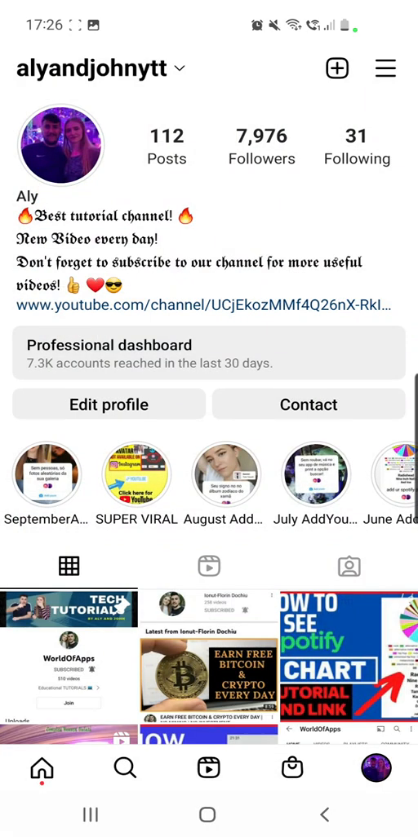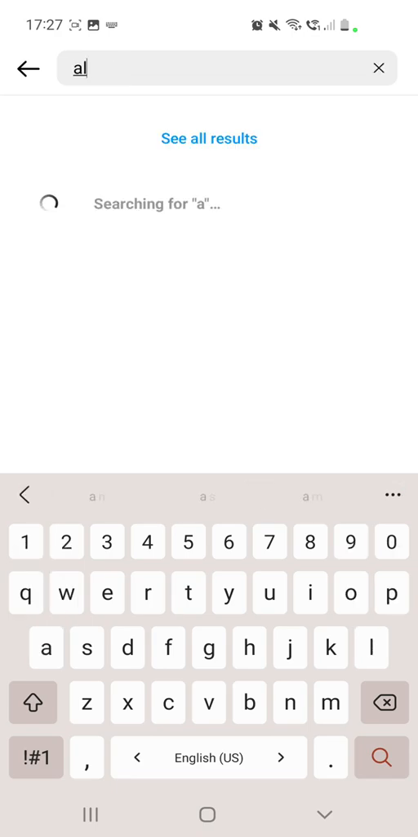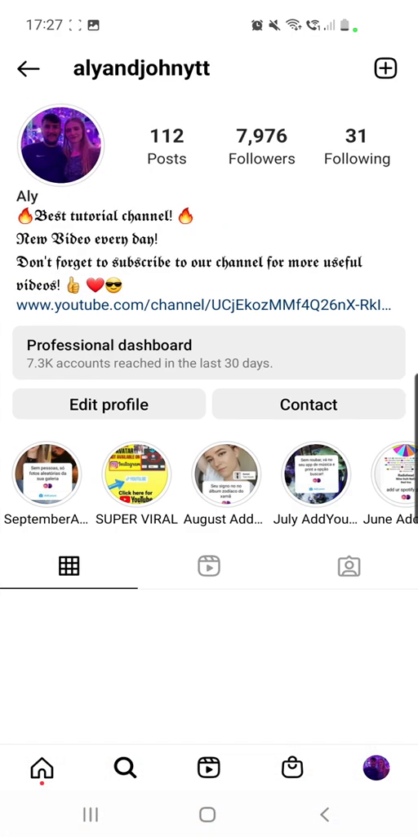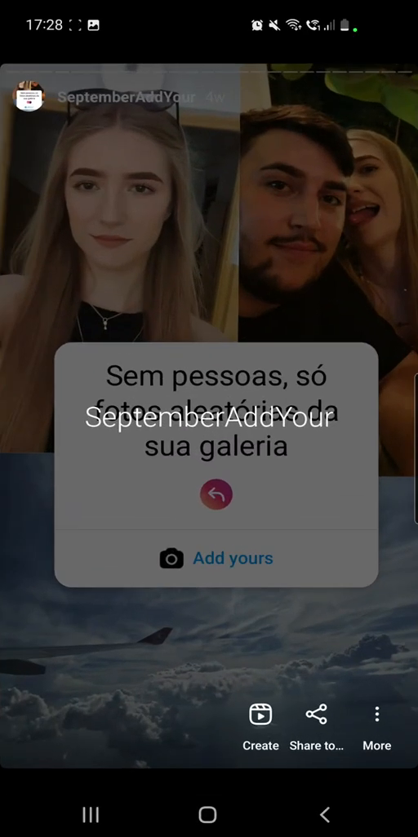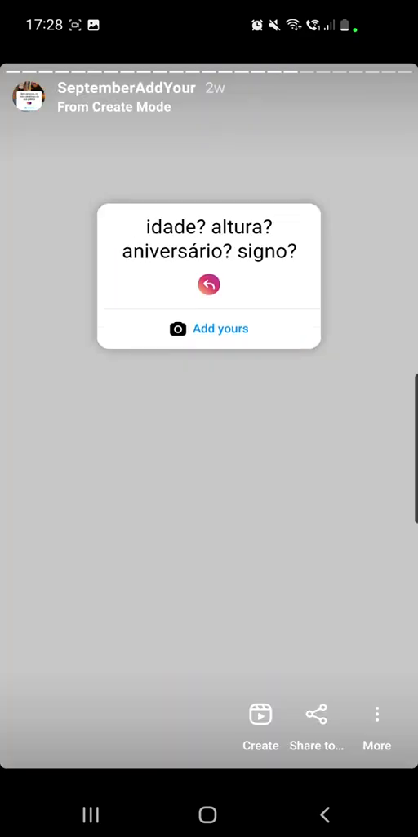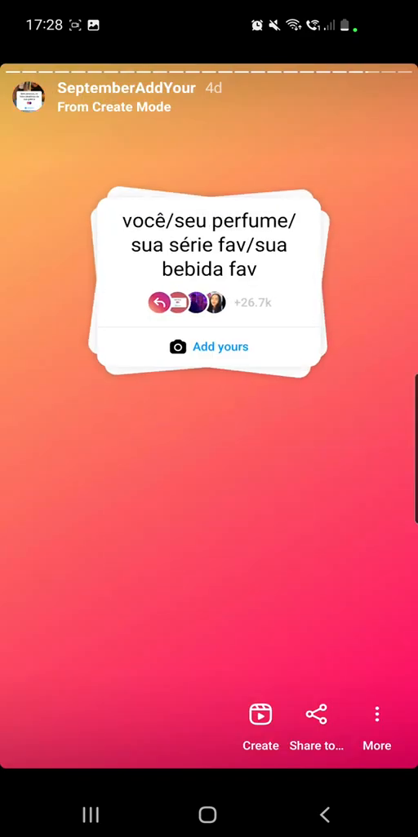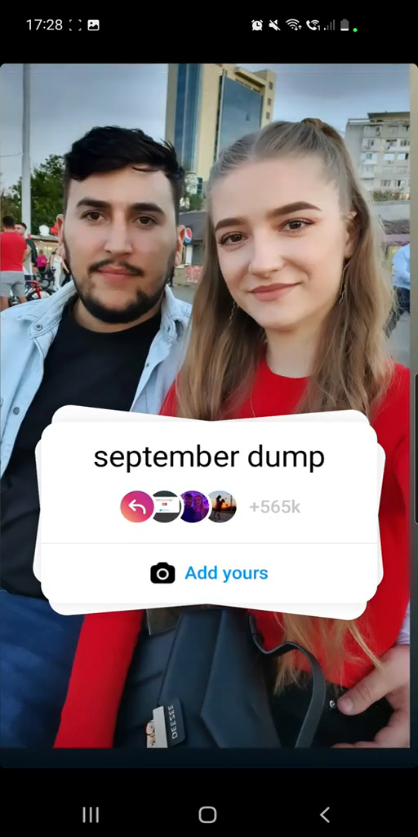So you have to go to your Instagram app and then search for Ali and John YTT, and then once you get to my profile you will have to go to September, add yours at highlights, which is here, and now you have to tap until you find the desired sticker. You can check my other viral trends if you like this one for example, or this one. So there we have it. Click on the add yours button.